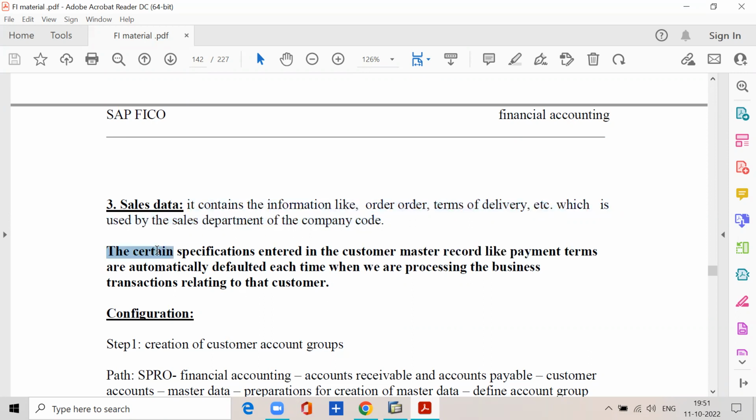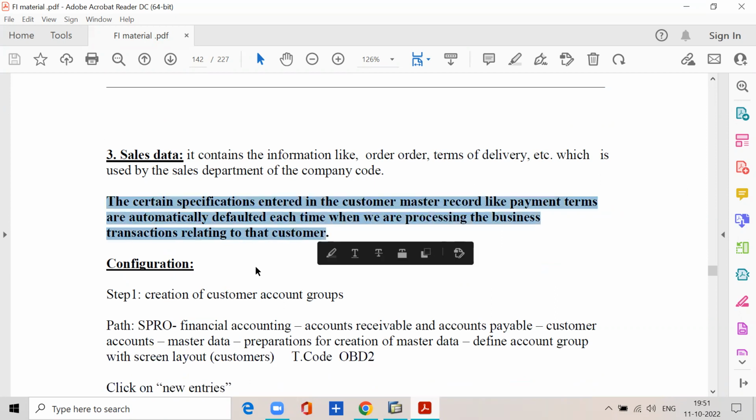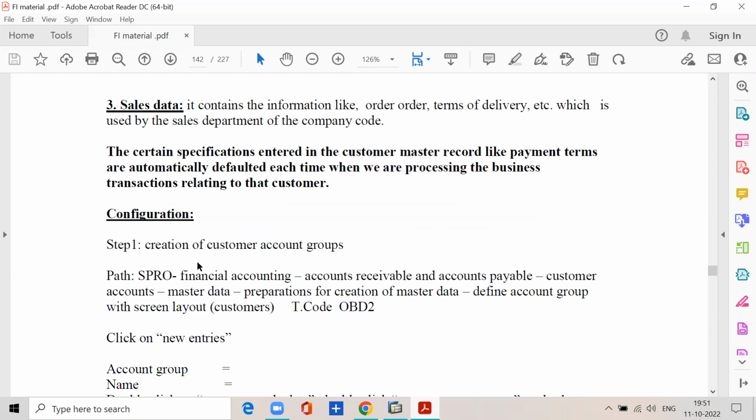Then certain specifications entered in the customer master record, like payment terms, are automatically defaulted each time when we are processing the business transactions related to the customer. So this is also as usual as in the case of accounts payable. Then configuration. So here also, first we have to get the customer account groups. We have to define the number ranges for the customer account groups, and we have to assign the number ranges to customer account groups. Right?